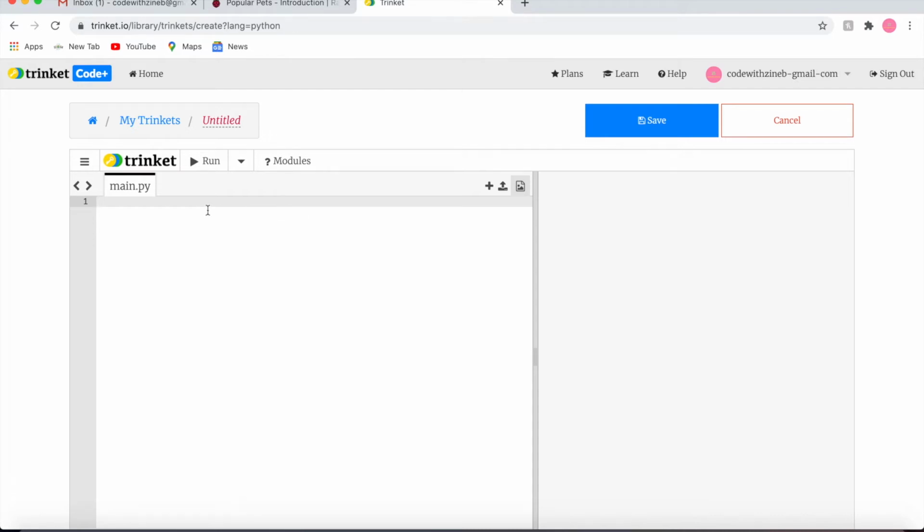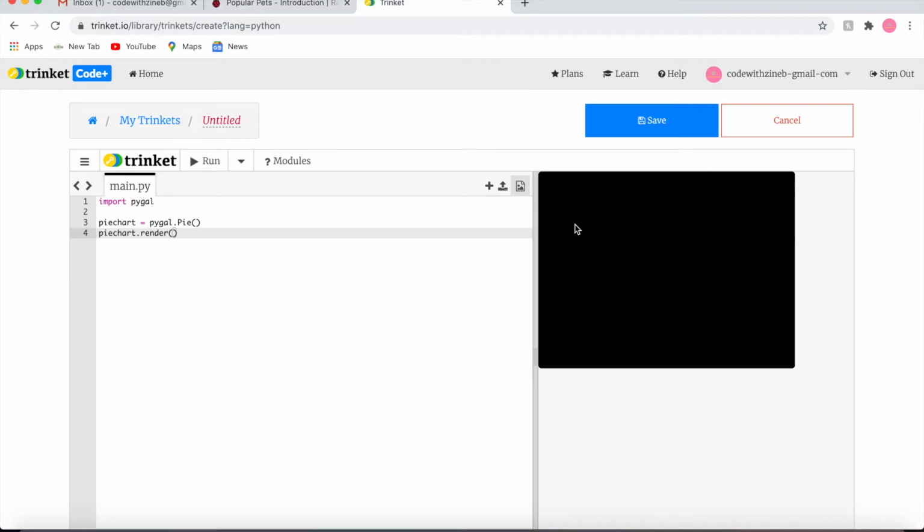So I'm just going to import PyGal into this, which is why I'm going to write import pygal. And now we can start creating it and rendering it, which means displaying it. So I'm just going to write pie chart equals pygal.Pie, and then pie chart.render. Render means display again. So it just comes up with a blank screen because we haven't got any data yet.